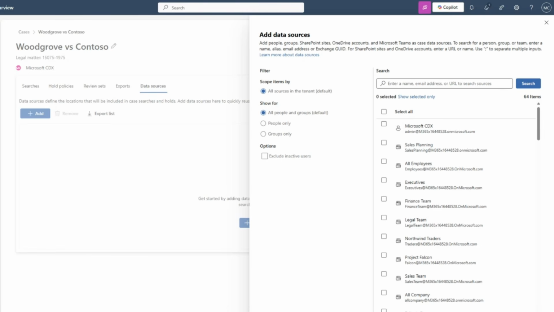And I just wanted to also point out that we do have a public roadmap item that we're tracking to bulk add data sources, just with some additional error checking and enhanced workflows. So be on the lookout for that.